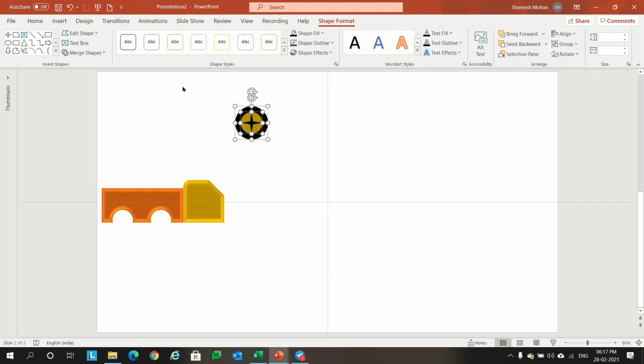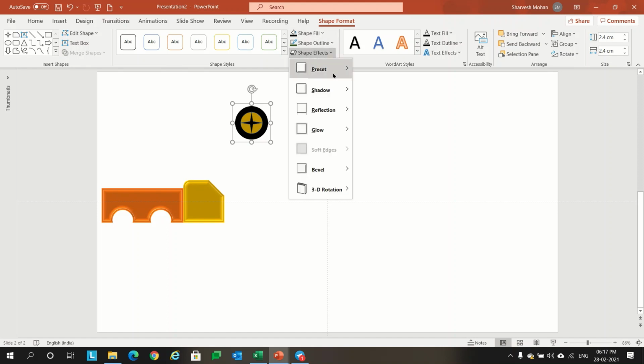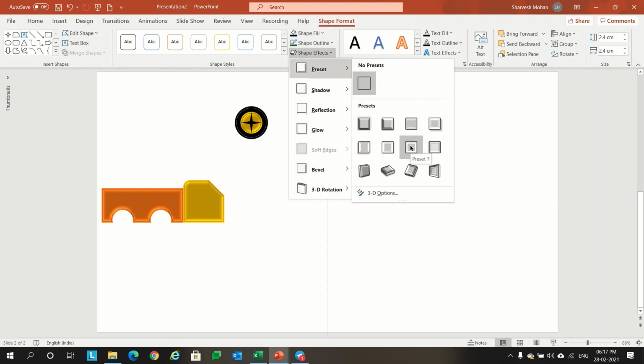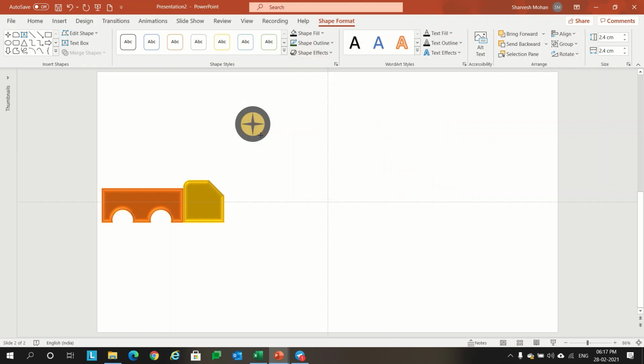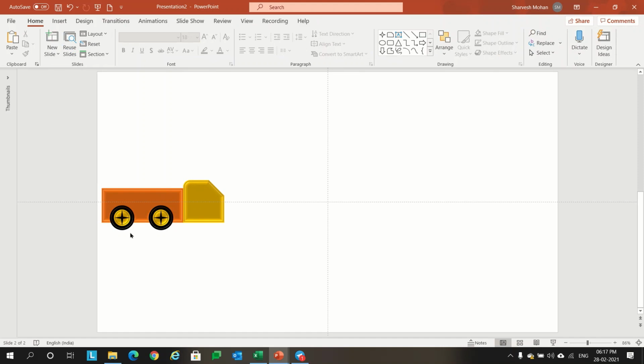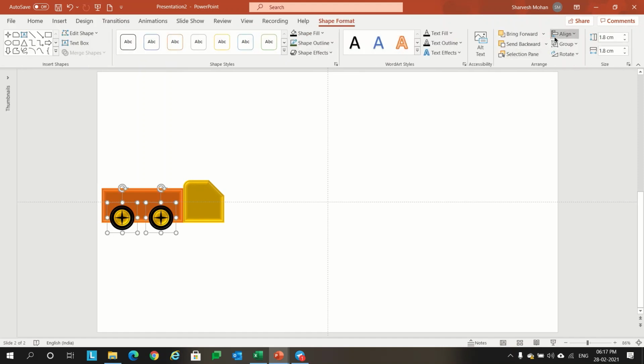Let's select all, Control G to group it, and we'll reduce the size. Again we'll give effect, preset 7. Reduce the size and place it in the wheel area. Control D, duplicate and paste it here in the wheel area. Now we have created the van or lorry.